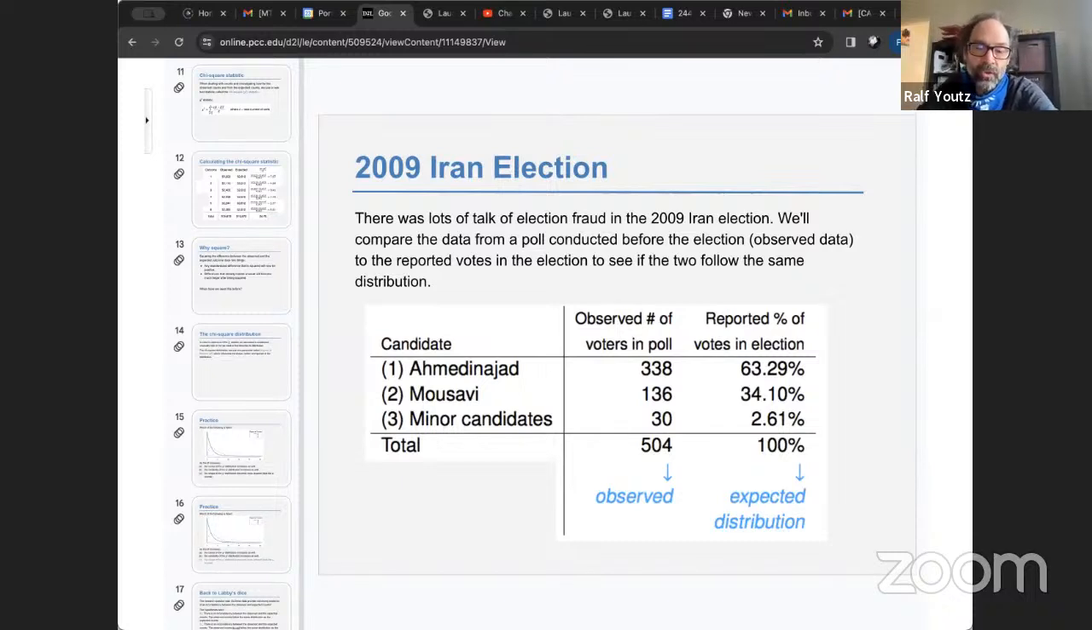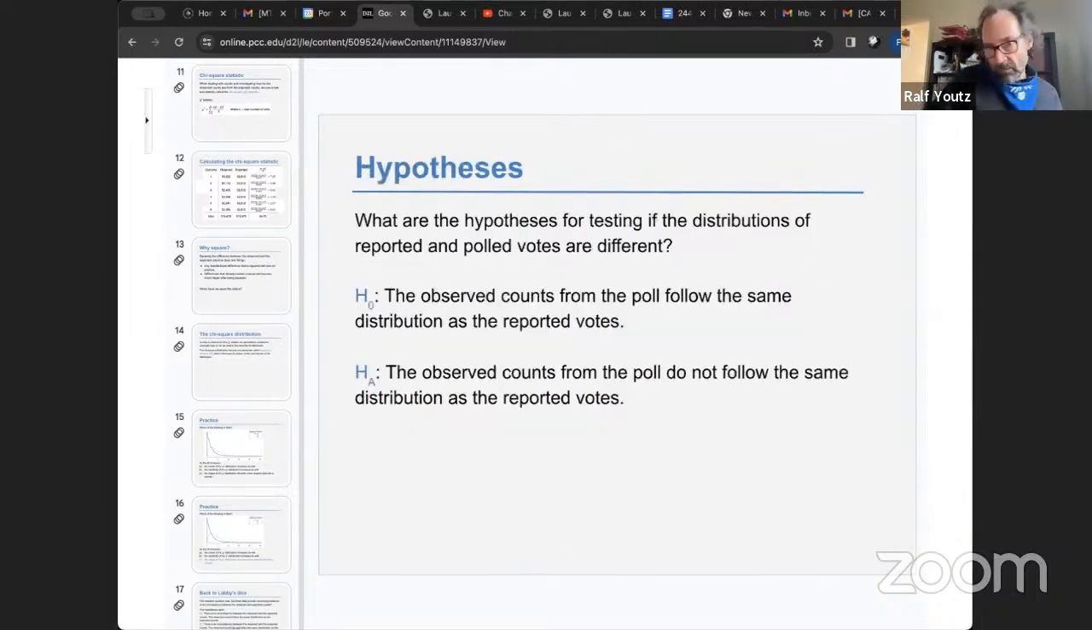So for goodness of fit, the goal is to find out if the observed counts from the poll match up to what you'd expect if there was no election fraud, right? They should match up fairly well. But remember, I'll get to the calculations. I just want to set it all up just in case this helps anybody else out.